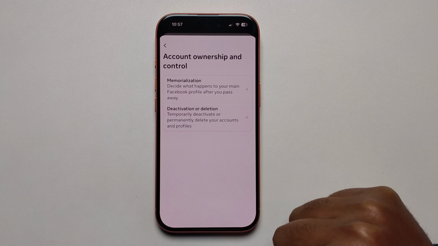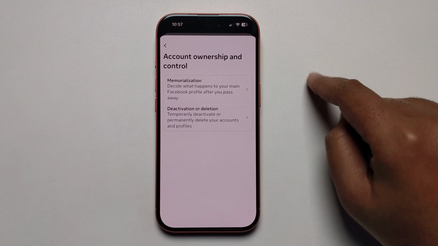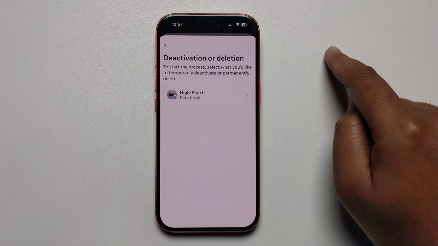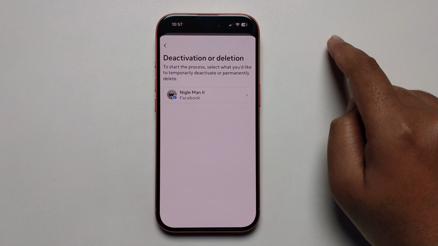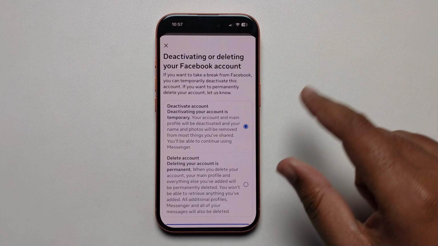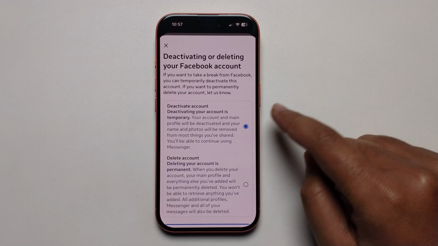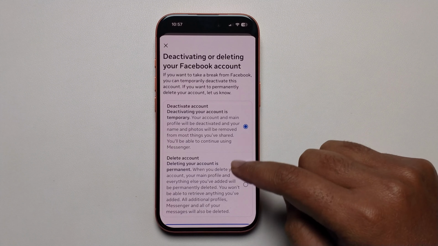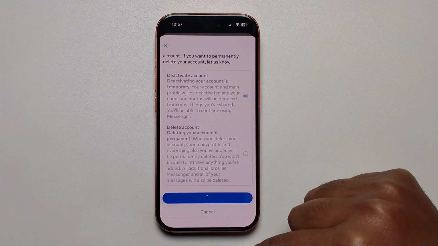Press on it, showing two different ways. I'm just selecting deactivate or deletion. Press on it, select your account. It's showing two different ways. Select any one, like I'm selecting the deactivate option. Click on continue.